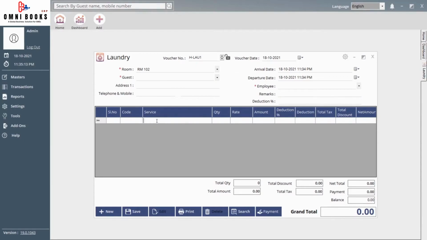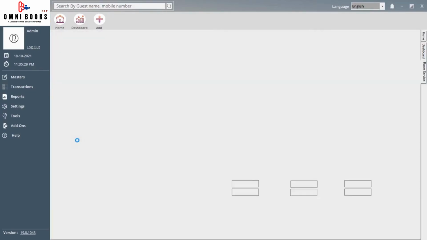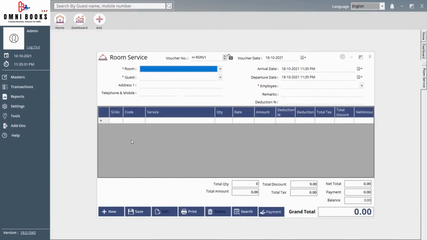If you want to provide the deductions, you can mention it over here. You can provide the service. You can mention the service name and quantity and rate, and the deduction or the total tax added upon the same will be listed here. So this is where you create the laundry. And once you're done with that, you can go to the service section. So if you are providing any room services, then you can specify the room name, the guest name, the address, and additional details, just like we did in the laundry section.